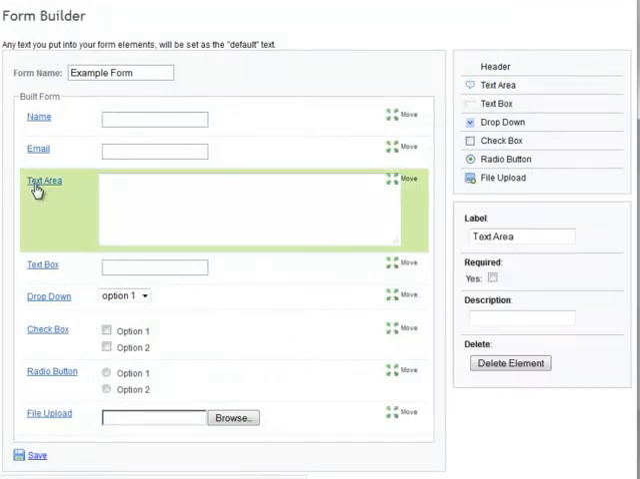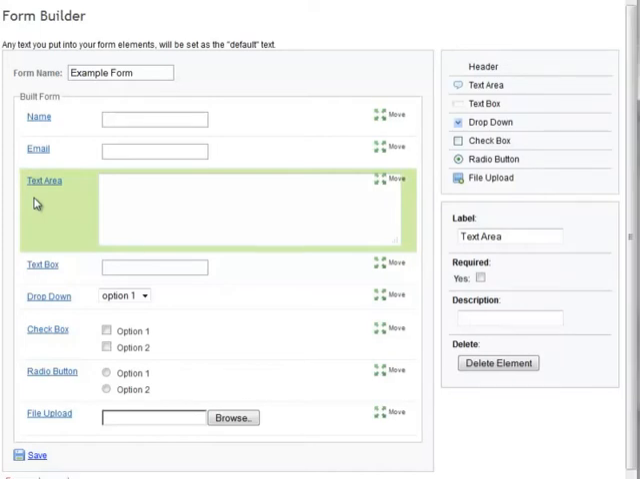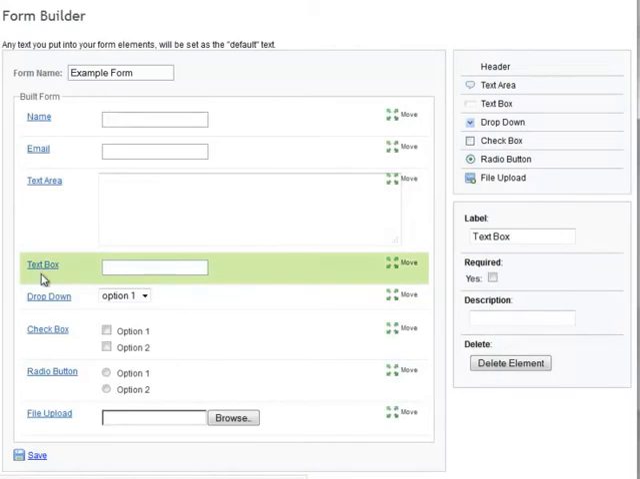Here is an example of a text area. It is used to capture messages and log input from your users. Use a text area if you expect the input to be several sentences long. Here is an example of a text box. It is used to capture short input, such as a name or email address.